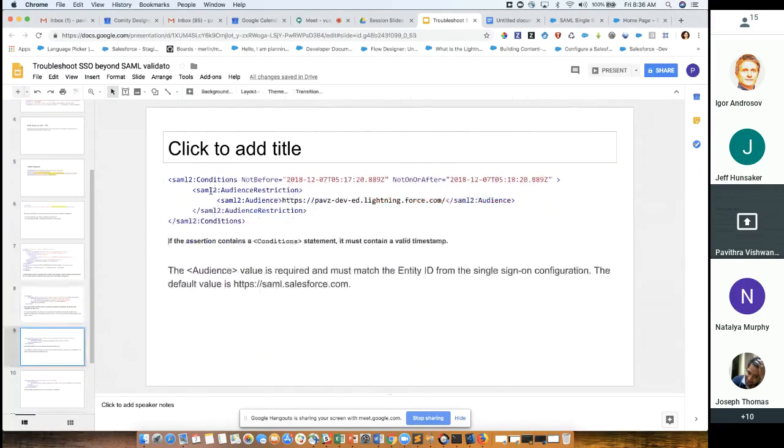Next is the conditions. Salesforce looks at these condition statements to see if there is a valid timestamp. If there is no valid timestamp, then Salesforce is going to throw an error. So we have this node, SAML2 conditions, and it should have a valid timestamp here. If the timestamp is wrong or not valid, then Salesforce would throw an invalid SAML assertion error.